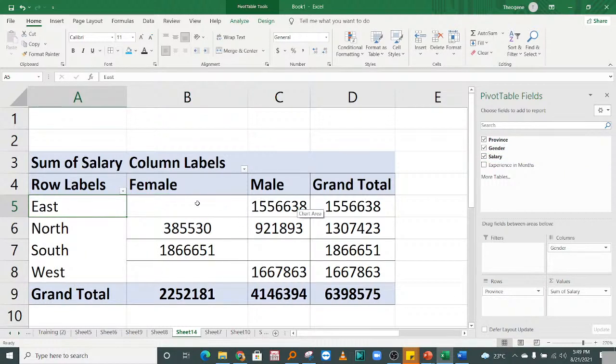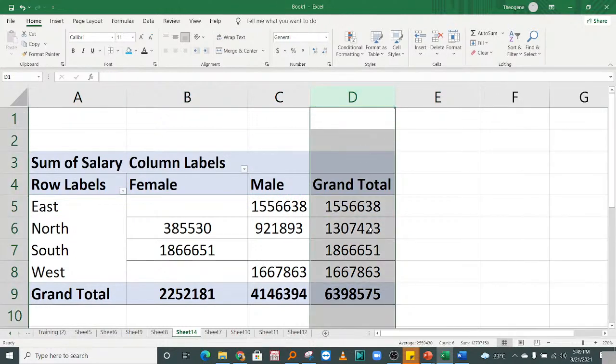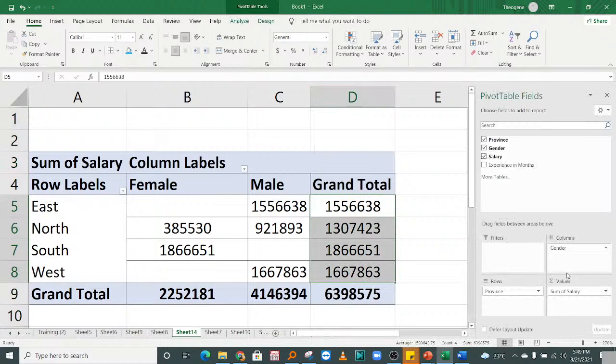from east we have no female because we cannot have an employee with zero salary. From west we don't have any female. From south, we don't have male, but we have the salary from east equal to this, and from south we have this salary, and from other provinces. This is what we call the pivot table.